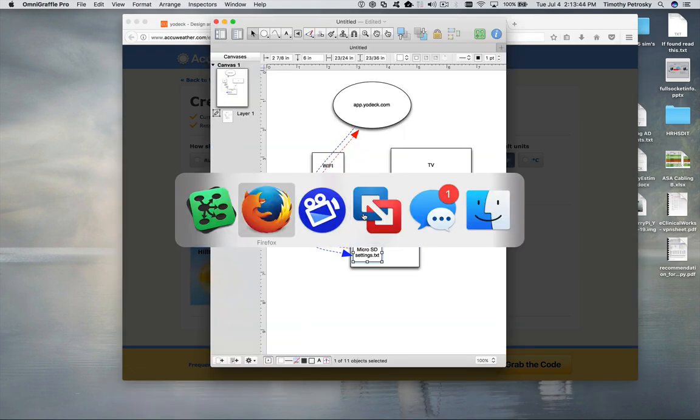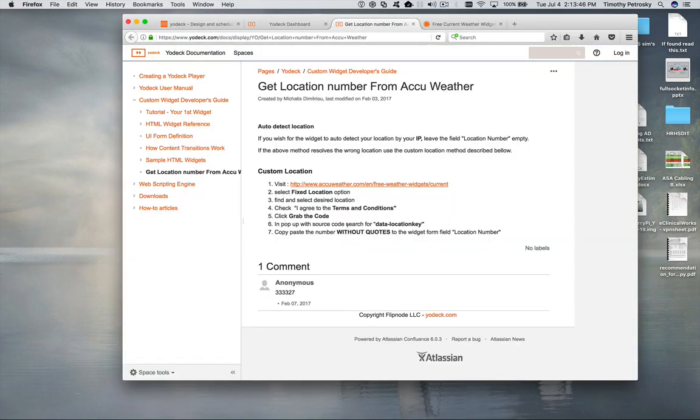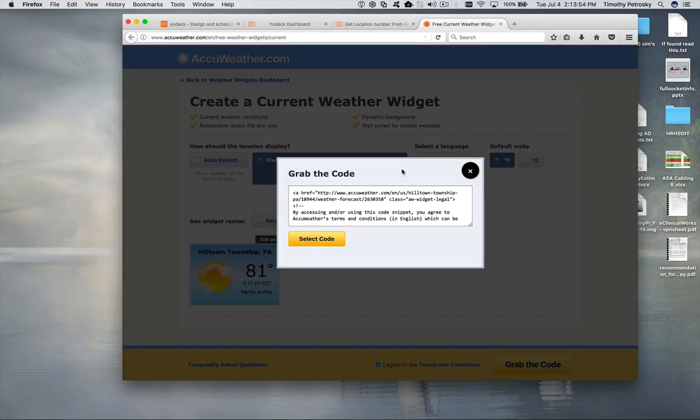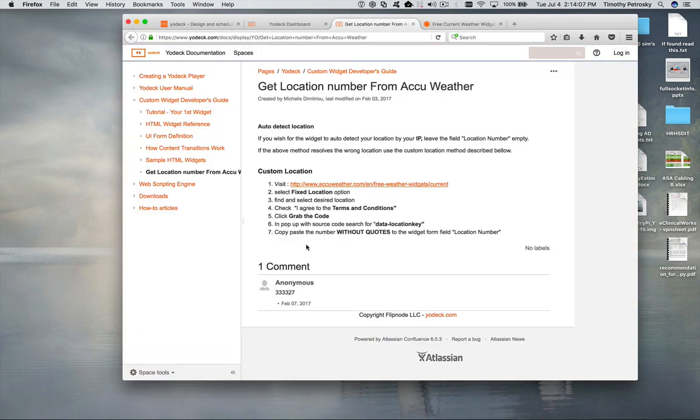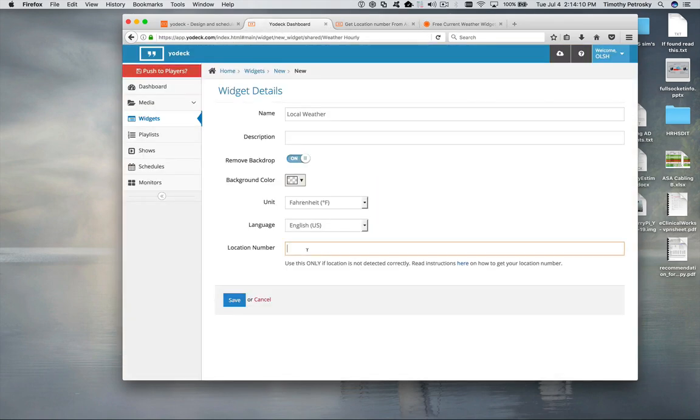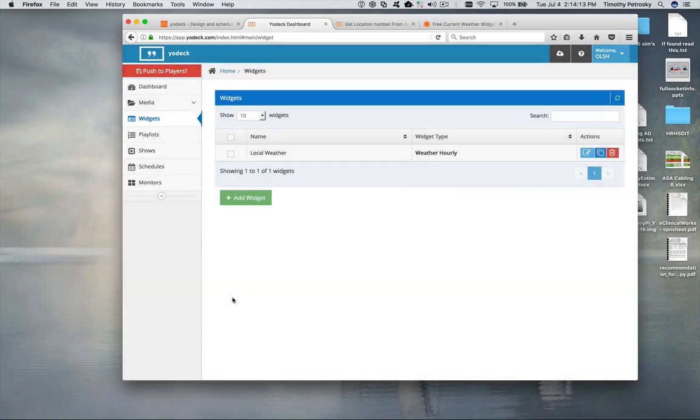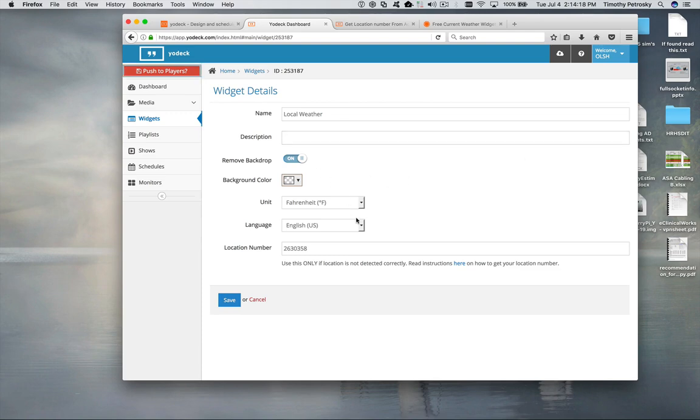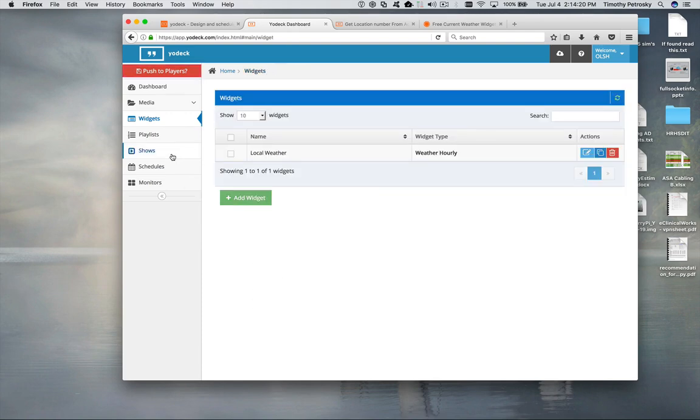Grab the code. And we're looking for, hold on one second. In the pop-up, the source code, search for data and location key and copy the number without the quote. So we need the number. So data and location key, and there's our number. This is why it takes a little bit more effort to do this, but I can actually put that there and save it. And I've created a widget, okay? And that says hourly weather. So kind of cool.